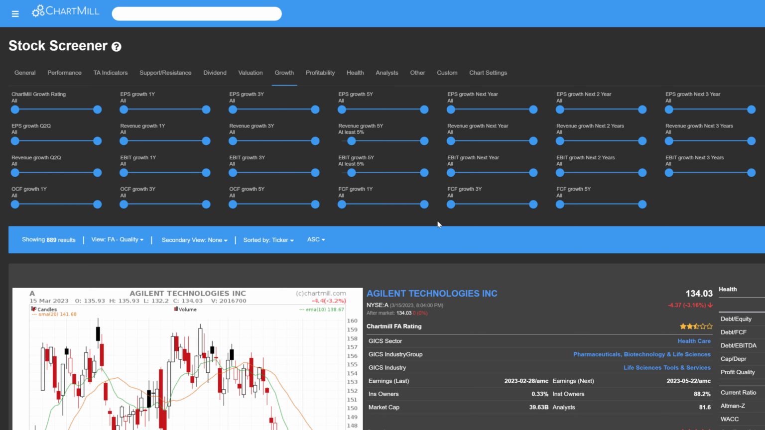We also want the EBIT growth to be bigger than the revenue growth, because this is an indication of improved profitability and pricing power. Such a filter is not available by default in ChartMill, but fortunately we can easily solve this with a custom filter.